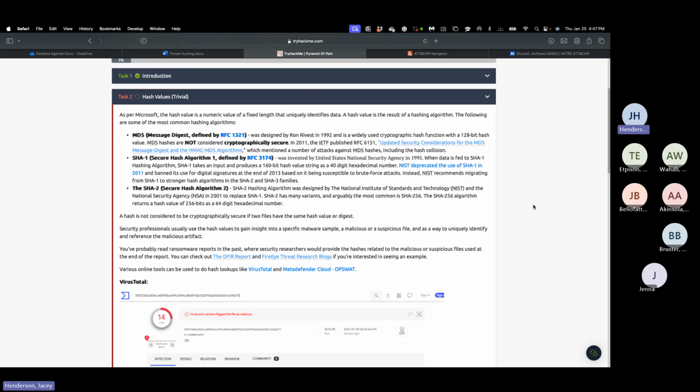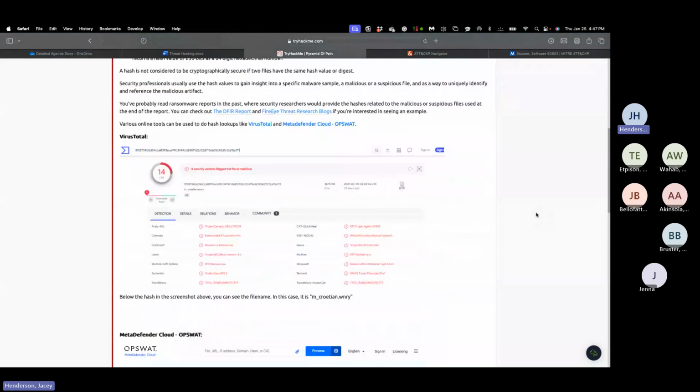But if I have a 30 terabyte hard drive that I want to take a hash value of, and a 2 gigabyte file that I want to take a hash of, and they end up being the same, that's not cryptographically secure. Now, hashing in the form of threat hunting: hash values are often collected in things like incident response or digital forensics. And the community at large will take the hashes of malicious files that they find and put them into websites like VirusTotal or MetaDefender Cloud.